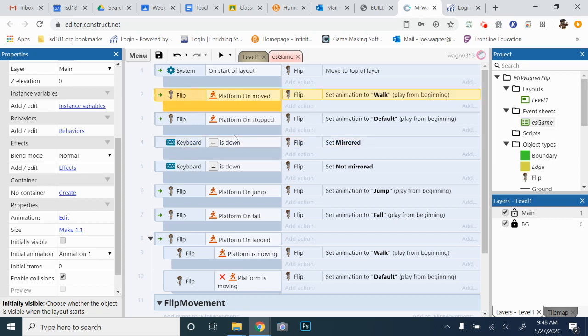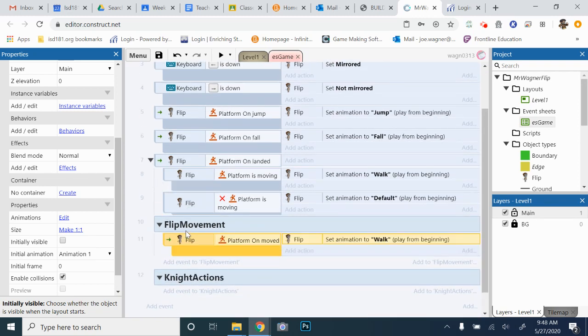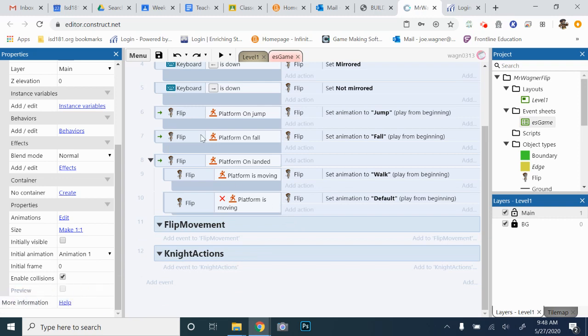Okay, you don't want to grab the on move, you don't want to grab the walk. You're going to pull that specific condition or action out. You want to grab the whole event, so you grab it by the left side. So what you do is you grab this and you pull it down just underneath the flip movement group, like that. Now I'm going to undo that because there's a way to do it all at once that I want to show you.